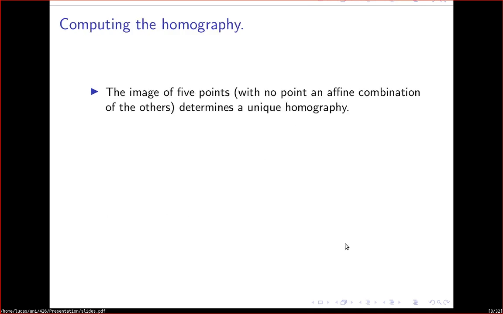Now, the computation of the homography, well, we've got a really good tool for this. We know that, at least in the extended Euclidean plane, the image of 5 points, no 3 of which are collinear, determines a homography. In homogeneous space, the image of 5 points determines a unique homography, which allows us to say, we've already got 1, so what if we choose 4 more convenient points that we know the mapping of?